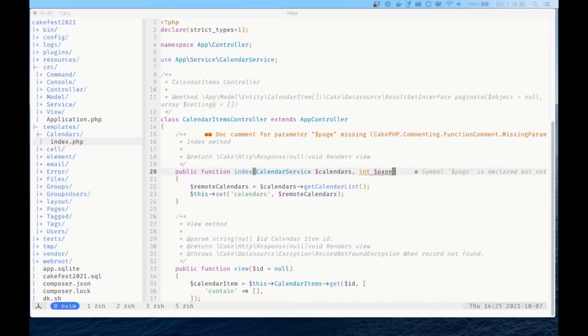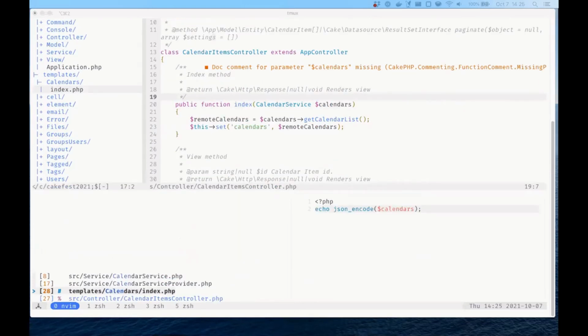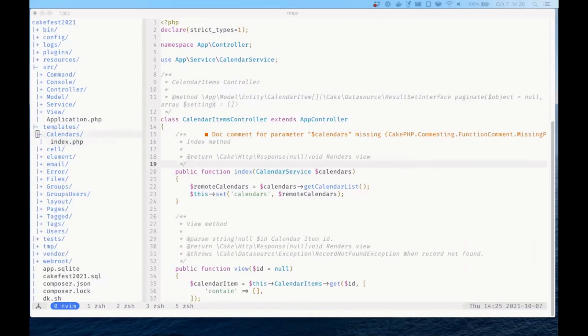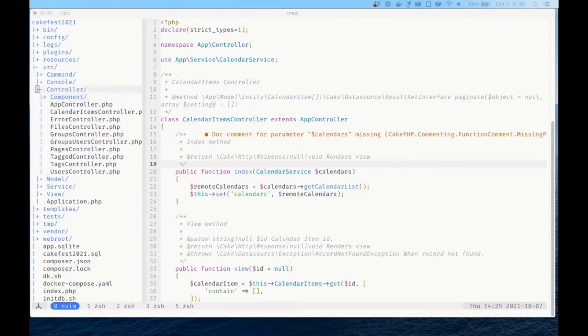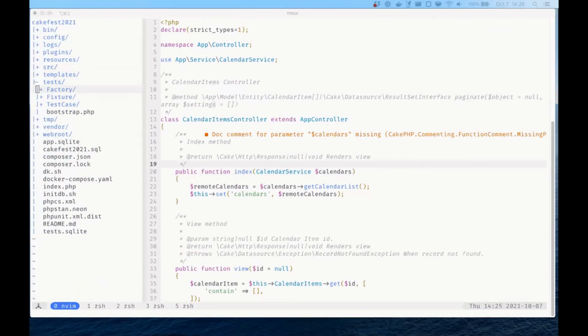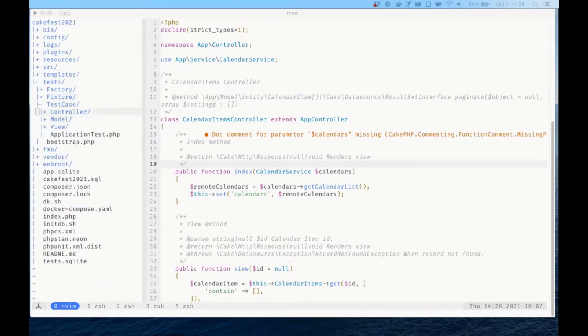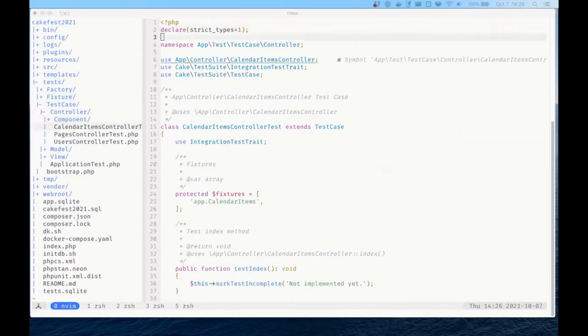We can do that with tests as well. So we're just going to skip this for now, and we will come back to that. Make sure we have a test for this. We're in the wrong place. Controller, calendar items controller.